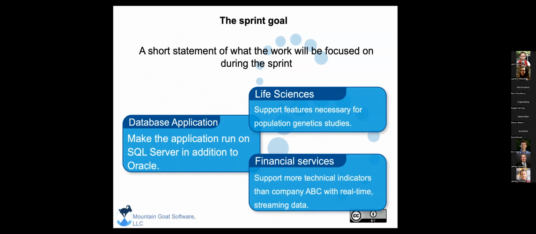So talking about a sprint goal, I touched on this already, where we said, okay, it's our goal of what we're going to accomplish inside the sprint. So if we were doing a database application, we might say, make the application run on SQL Server. Or for life sciences, we might want to support features necessary for population genetics. So the idea is to say, this is the big picture goal of what we want to do. And then the team can start thinking about what are the individual tasks that humans might do that would further this goal.